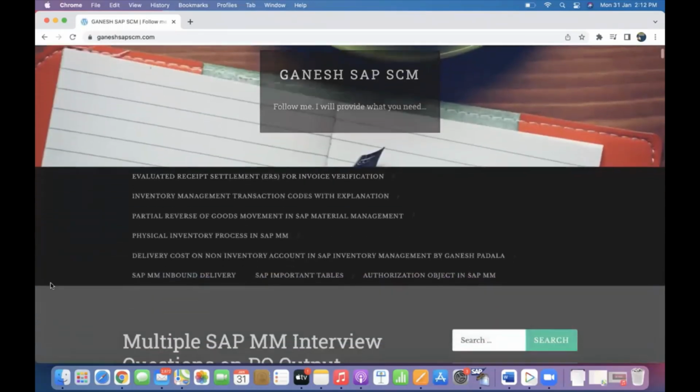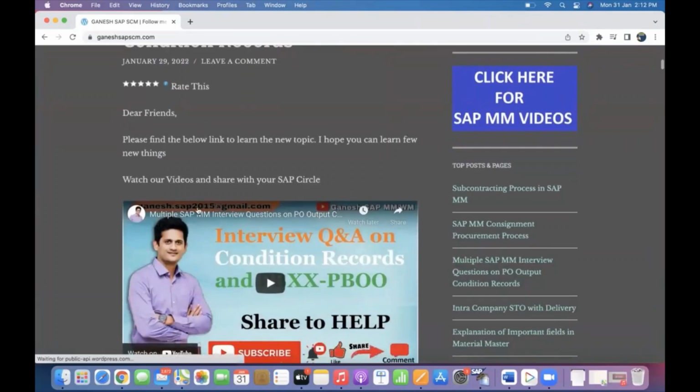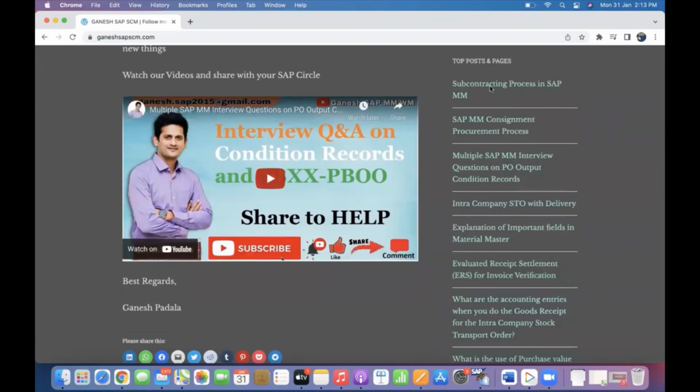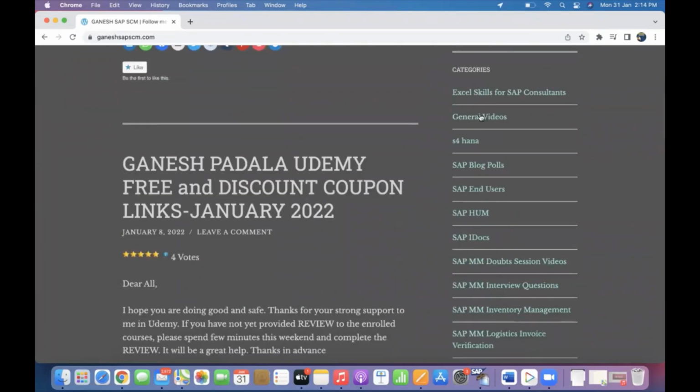You can see the latest documents, and if you want our complete MM content, you can click on this link. Subcontracting, consignment, the latest trending topics on our blog, you can find here. See, Excel skills, general videos, S4HANA, SAP end users, HCM. You can find the categories also. Keep visiting our blog and enhance your skills.